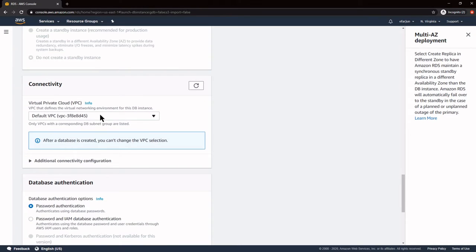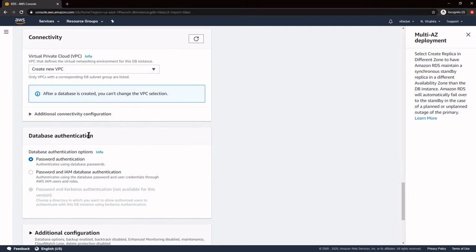And here we have an option to create a new VPC that our database instance is going to be inside of. Let's see, we can use a default VPC or create a new one. Let's go ahead and create a new VPC. So just keep in mind, after your database is created, we will not have the ability to change the VPC.